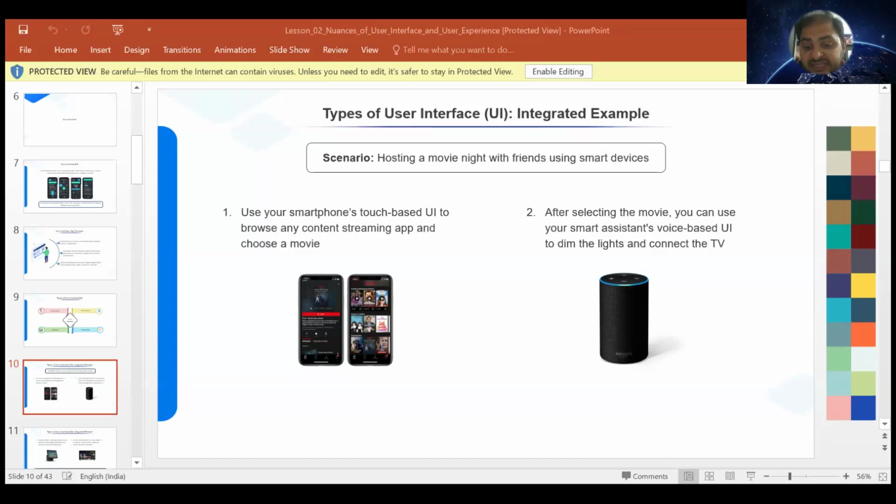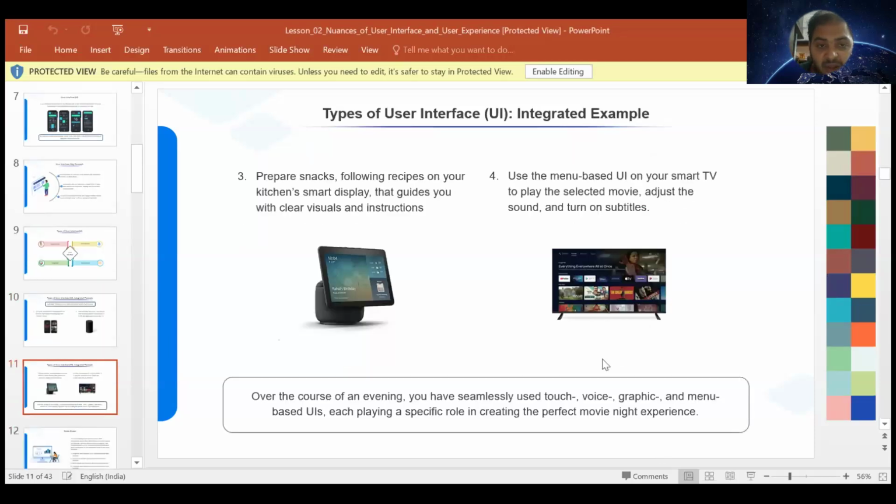Let's take this. So it is zero UI. Okay. So now I have given command through voice. Now what I have done, I have prepared some snacks following the recipes on your kitchen smart, that's guide with clear visual. So you can see the visual GUI is there.